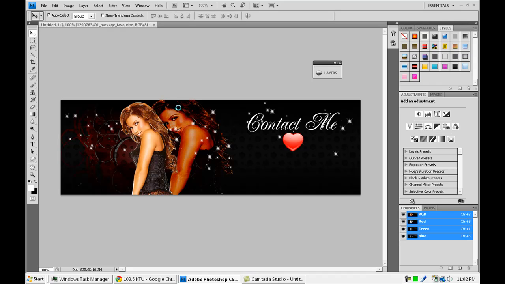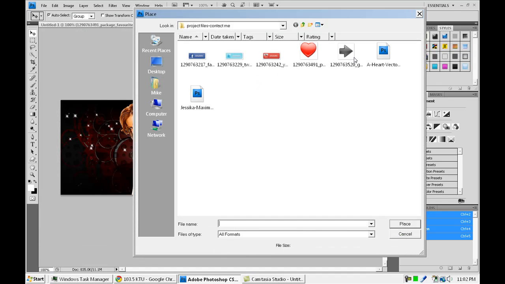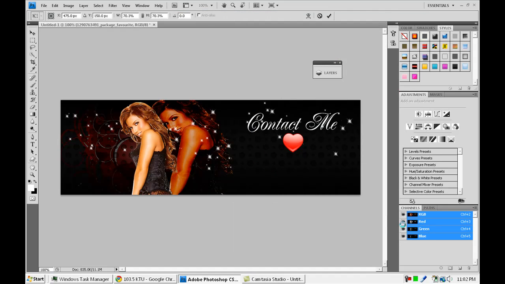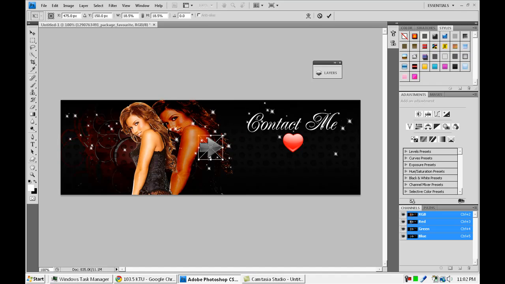I'm going to bring that heart right underneath the contact me text, and bring it down just a little bit, and then we're going to go back to File, Place, back into our project file, and select that gloss looking arrow, like really glossy looking arrow. What we're going to do is resize this as well. So I'm going to resize it a little bit small, like that, and then we're going to expand it on the left side just a little bit, so something like this. We're going to hold shift and do it something like that. Press enter. So now we have our arrow.